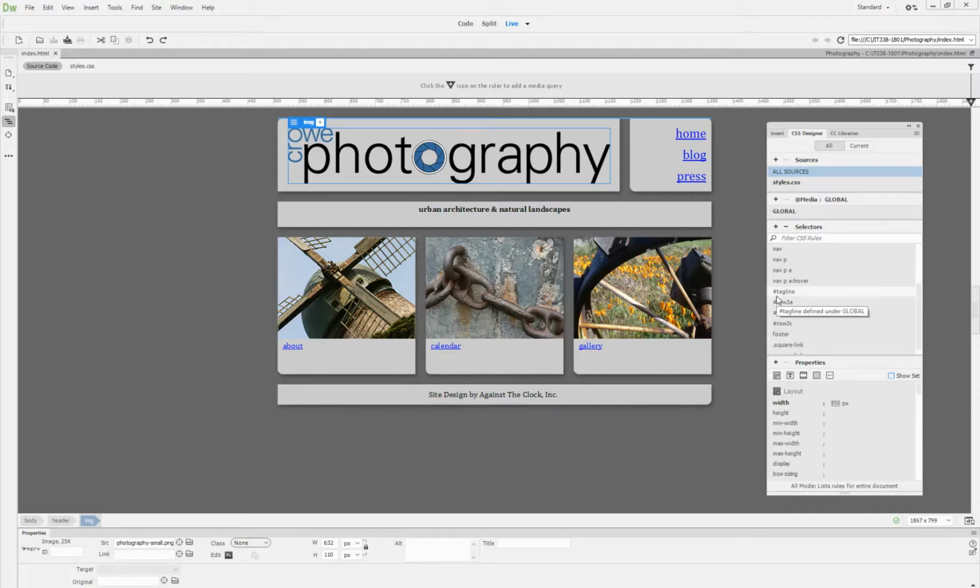Now notice this one starts with a number sign. That means it's an ID. You can only have one ID for a particular tag. You'll see more about that later. Then we have this, which is an actual footer tag. Anything that begins with a period is a class. You can assign a class to more than one tag. So if you want to create something, say bold, italic, and large, you can create a class, and you can apply that to as many elements as you want.